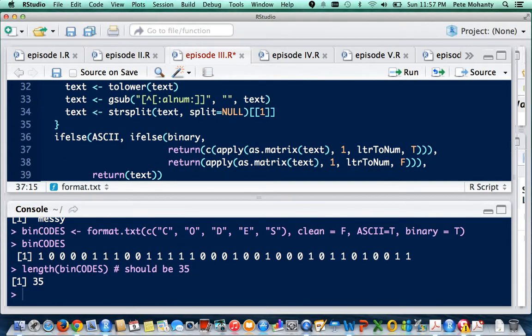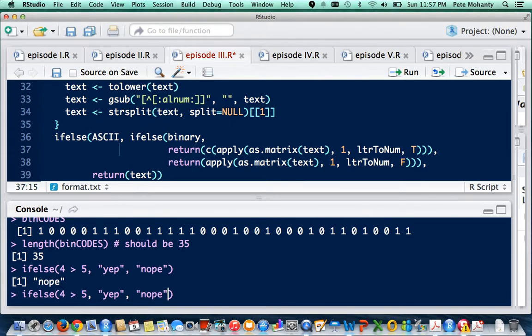Here we've got a nested if-else statement. If-else is very useful because, like apply, you can do it on entire vectors. It's just very convenient. The syntax is like this. You need a logical statement in the first spot. The second spot is the value that gets returned if it's true, and the final one is if it's false.